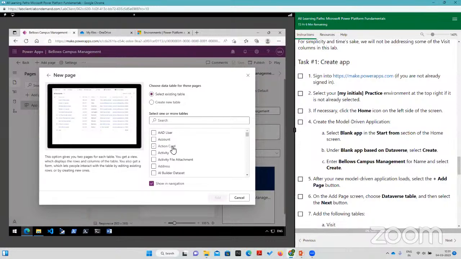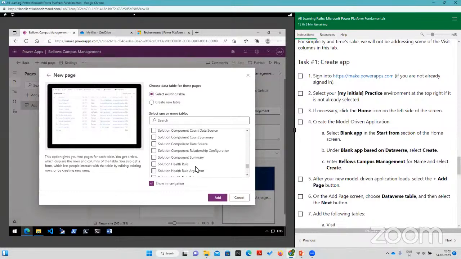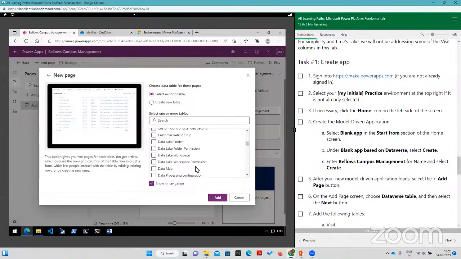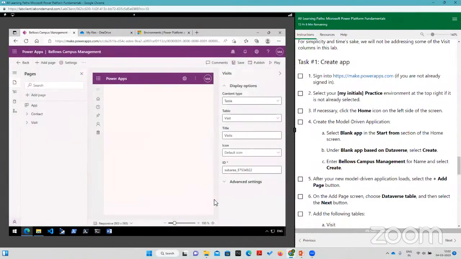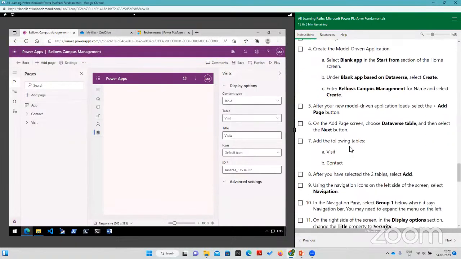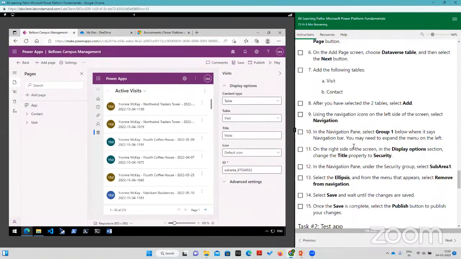So what are the tables we are selecting? One is the visit, another one is the contact. So these are the two tables. One table we created, contact table was already there. Visit and contact. Right? So once these are done, we'll click on add. Okay, so now it is taking data based on what we have given, right? So I'll show you. Give me a minute.